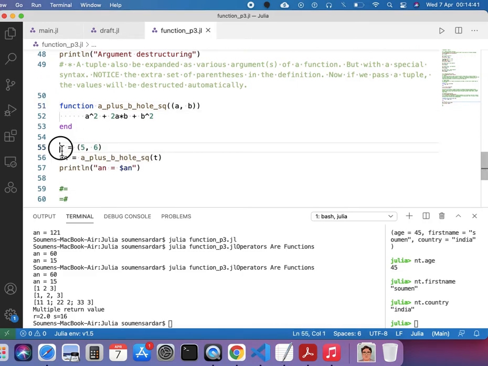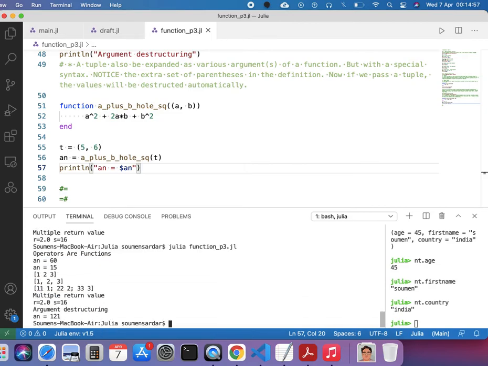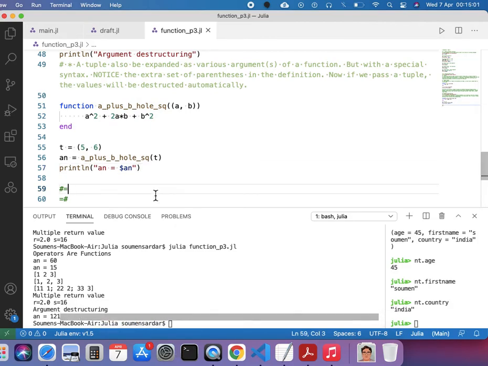And now what we can do with that, we can directly have a tuple and pass this tuple, and we can have an answer. Let us have a look. Yep, 1 2 1. And that's all for this video.